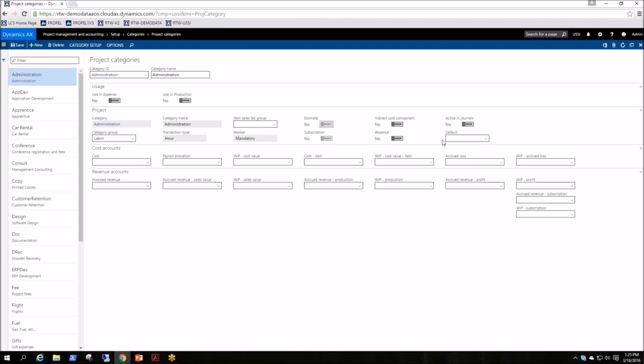The primary ones that I want you to look at for now is this active in journals. So do you want this project category to be active in journals? And this doesn't just reflect journals, it reflects all business documents. So we want this to be active. And there's actually a project parameter that you have to toggle on to make this functionality work. And it's a best practice to have active in journals active, meaning that if you toggle this as a no, it will not be able to be picked from a drop-down when you have to select a category on a transaction.